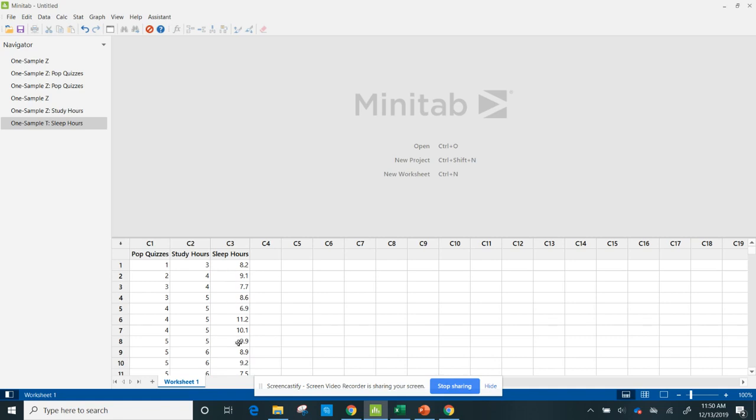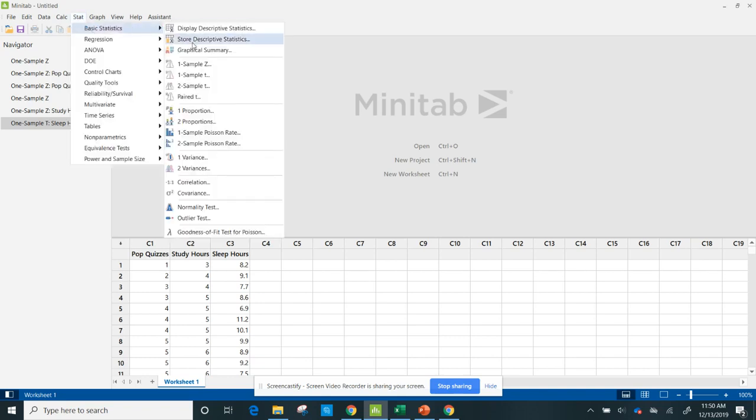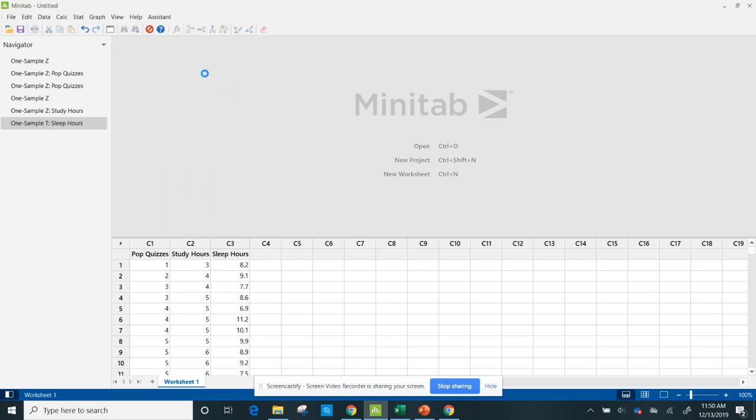So in Minitab, I have my sleep hours, and I put them in column C3. And your column may be different based on how much data you've done that day. So I've got it in there. I want to make sure it's correct. And it doesn't really matter if it's in order, but I have it in order. So I'm going to go to Stat, Basic Statistics, and I'm going to go to one sample T.